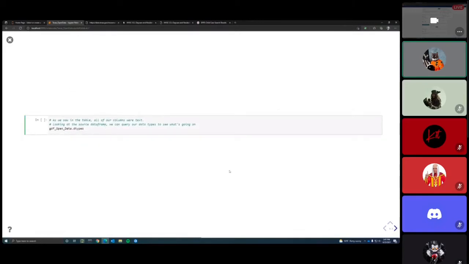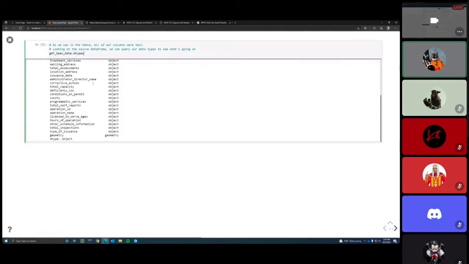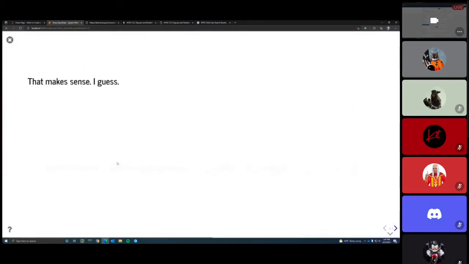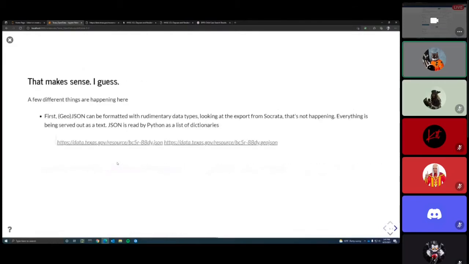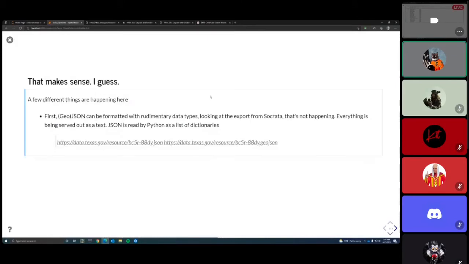Okay, so this is the other thing we can do: we can open our geodata frame and call dtypes on it. And this says, oh, object, geometry, which makes sense. First, GeoJSON can be formatted with data types, right? So here's an operational number. Here's a deficiency score, right? And they're wrapping it in quotes. If this was not wrapped in quotes, then this deficiency score column would be a number column. But because they went ahead and wrapped every single thing with quotes, everything is a text column. So there's that.